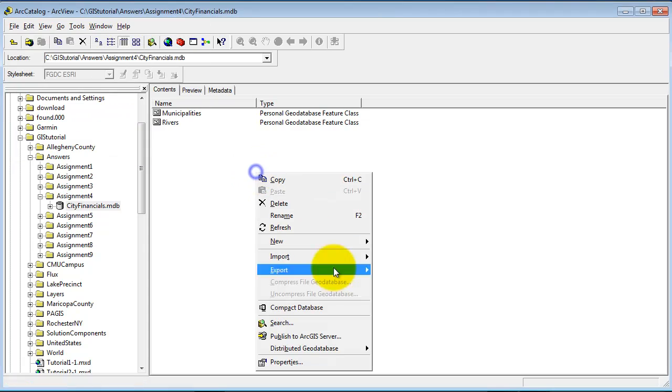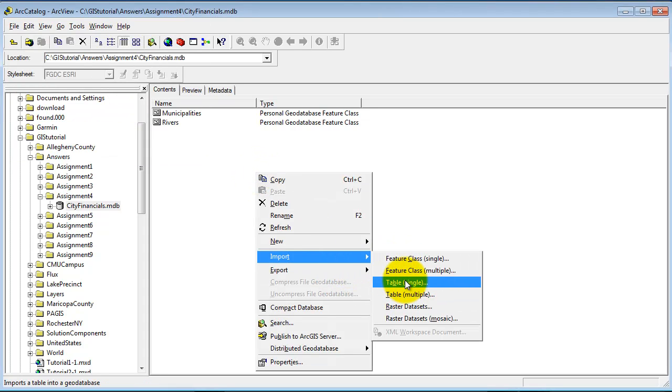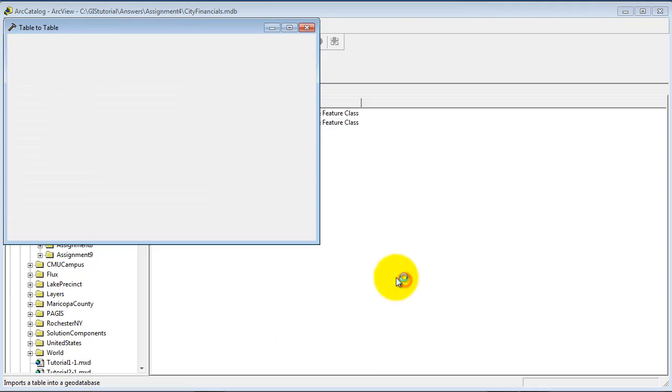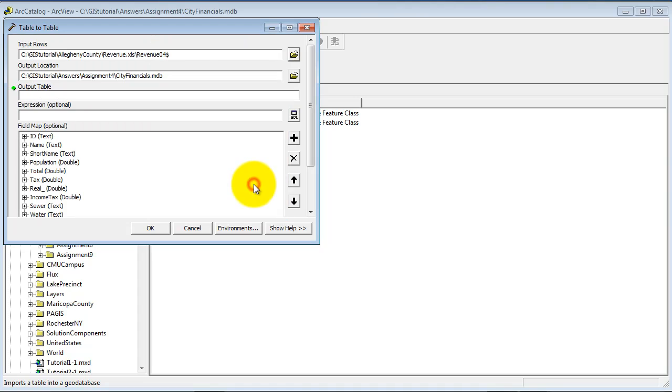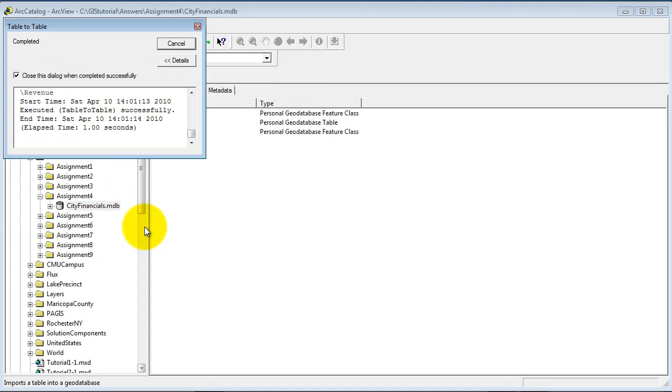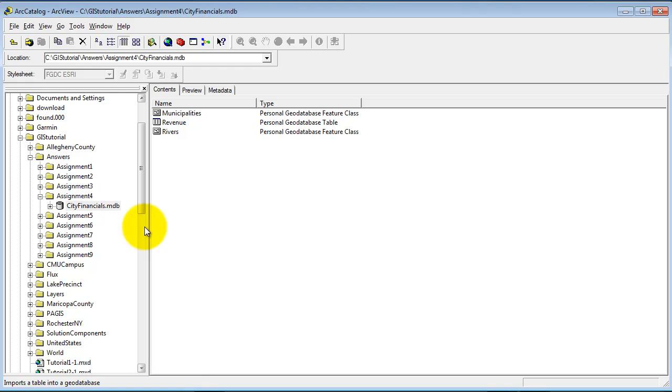The last step is to import a table. The book says you have to export a table into your DBF because it's an Excel file, but he's actually talking about an older version of GIS in which you couldn't import Excel files. Now we can actually import Excel files. So I'm going to open the revenue XLS, which is the Excel file, add the table, rename it as revenue and import it into the database. So now I have all my datasets ready.